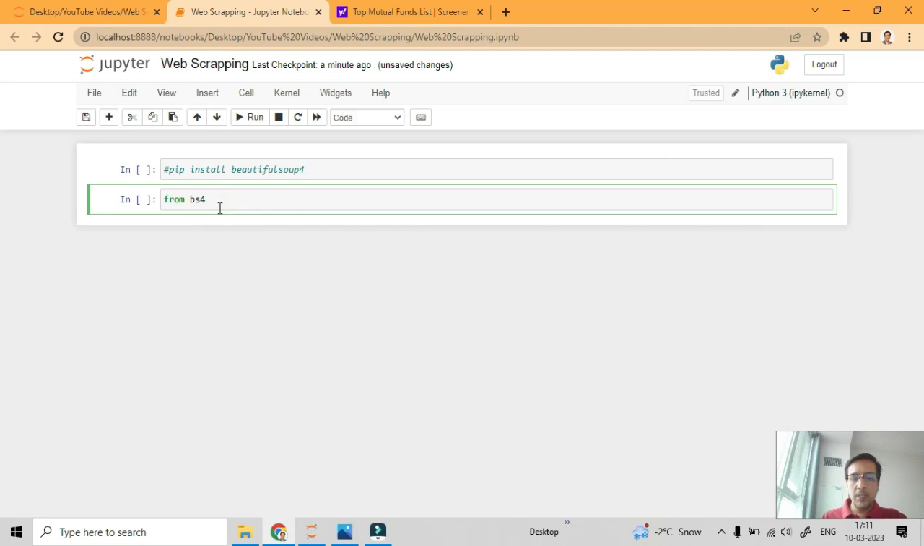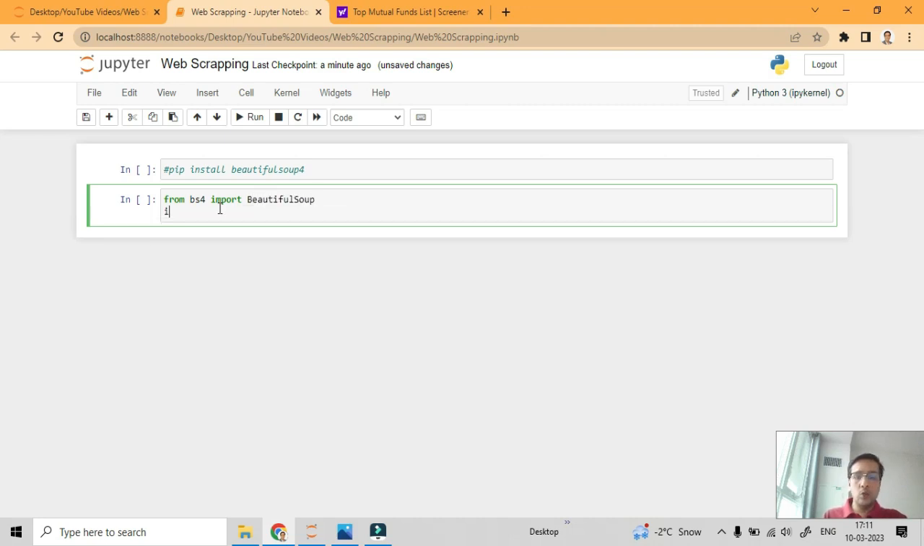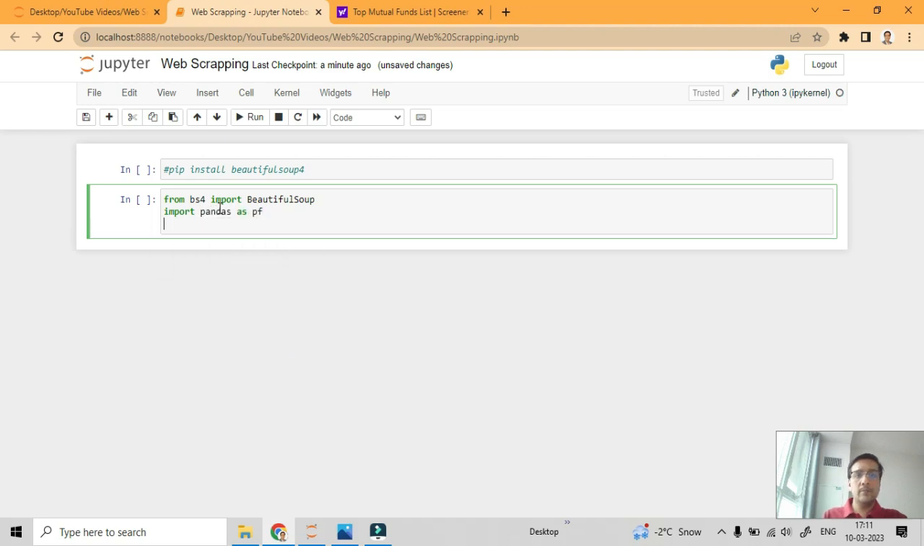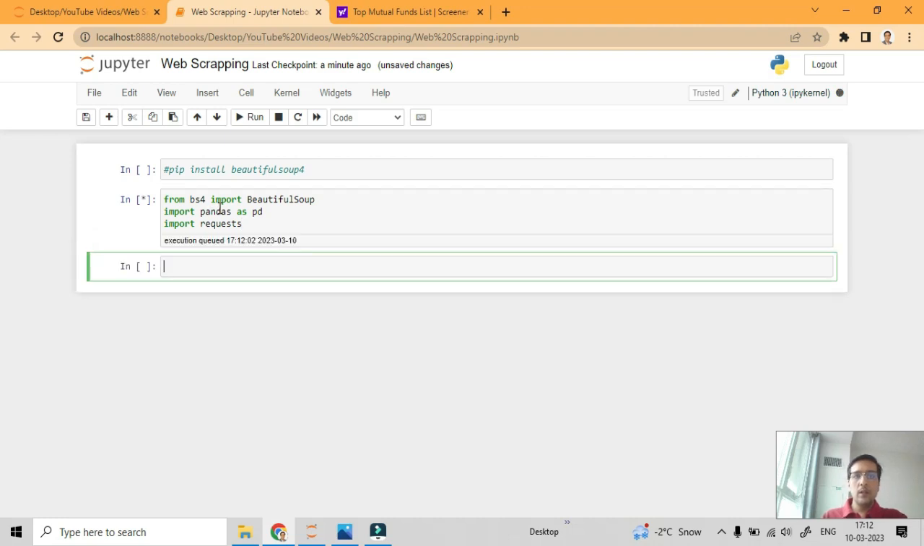So from bs4, that's Beautiful Soup 4, we are going to import BeautifulSoup here. We are also going to import pandas as pd. We are also going to import the requests library. As I do that, the libraries get imported and we are good to go.